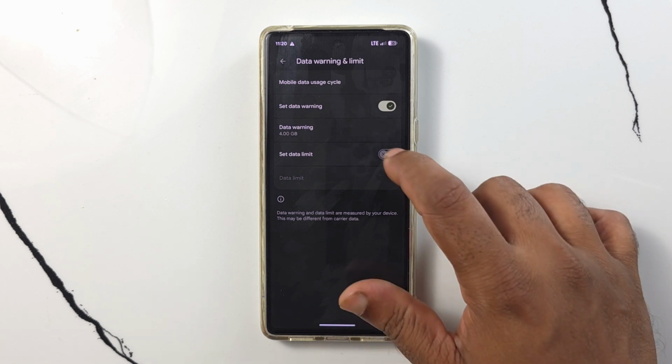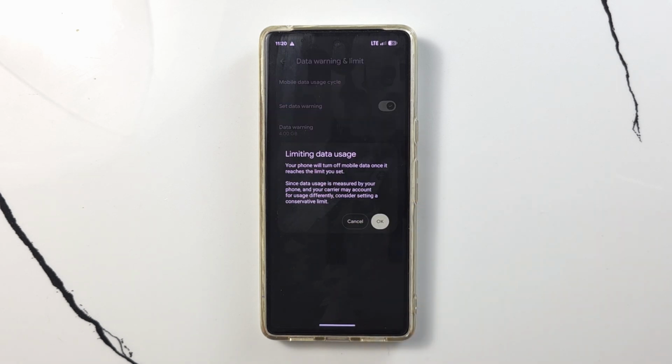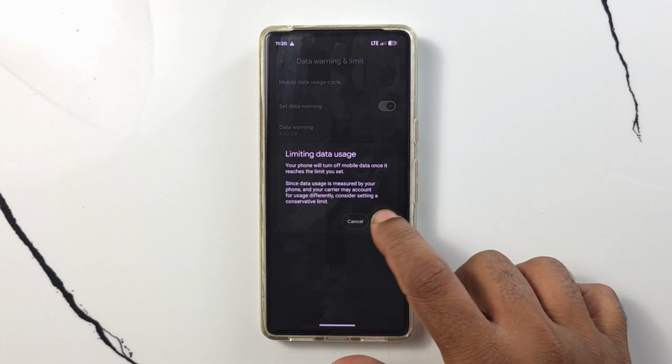So simply tap on that button to turn on, and here is the limit data usage. That means whenever it reaches the limit, the mobile data will be paused. So you can see here, and click OK to continue. There is a description, you can read it. Whenever it reaches the limit, the mobile data will be paused. That is the warning message. Simply click OK to continue.